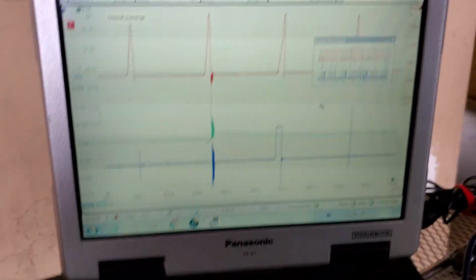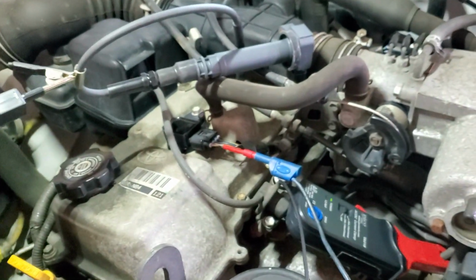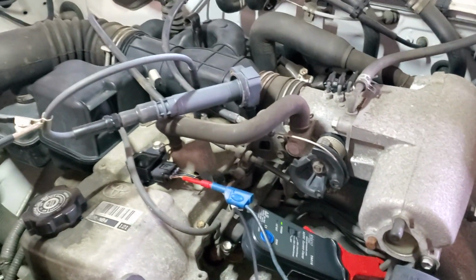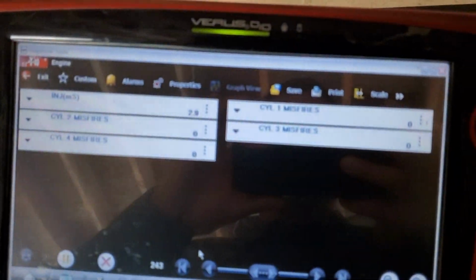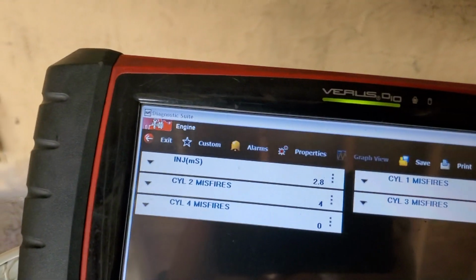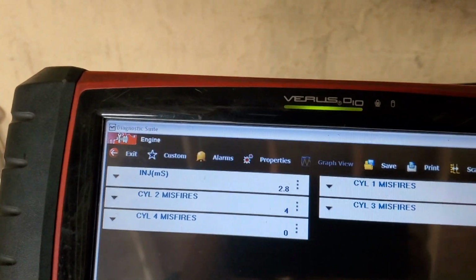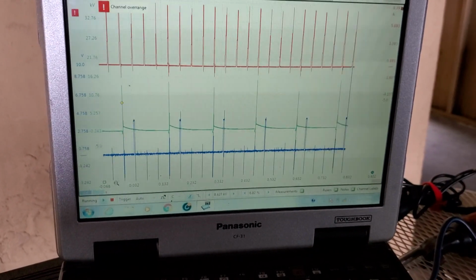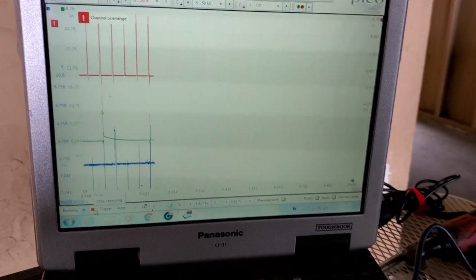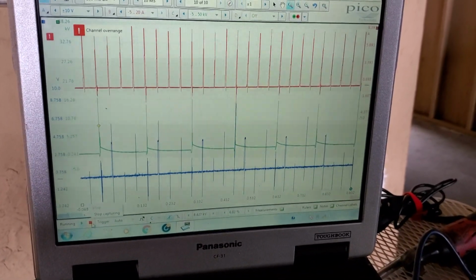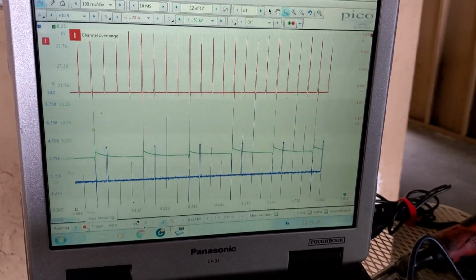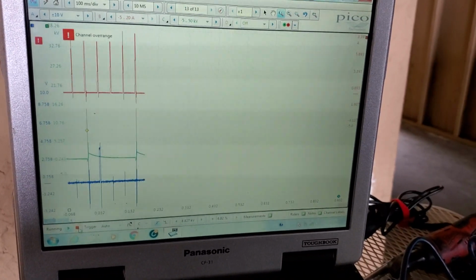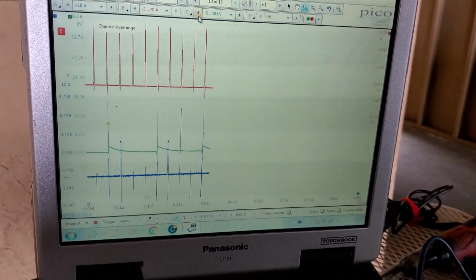Let me see here. At this point, the engine is running. We installed a new spark plug, and the scanner is not picking up any misfire. However, there is some misfire here. Let me see. Something occurred here. Some misfire is occurring right now. Let me stop this capture. Yep, right there. Let me turn off the engine and we're going to analyze this now.